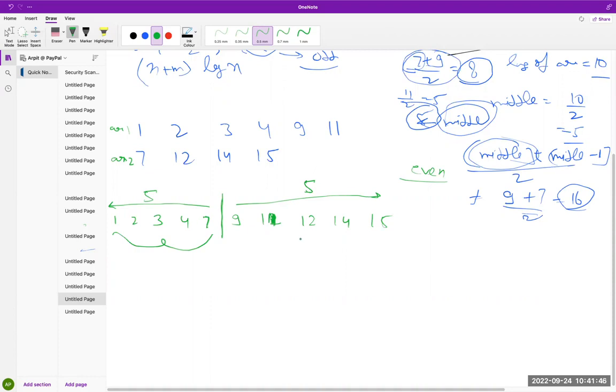In even scenarios, this will always happen. If there are 4 elements, 8 elements, 6 elements, or 12, 14, 100 elements, the median will always be in the middle. It will divide our elements into left and right.